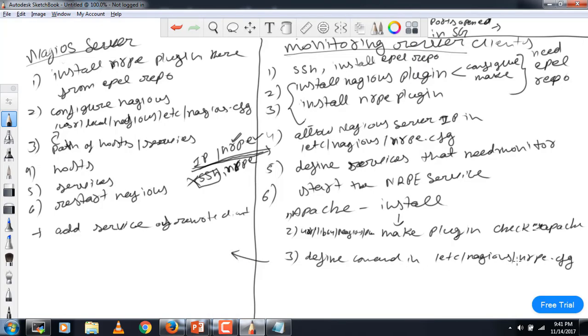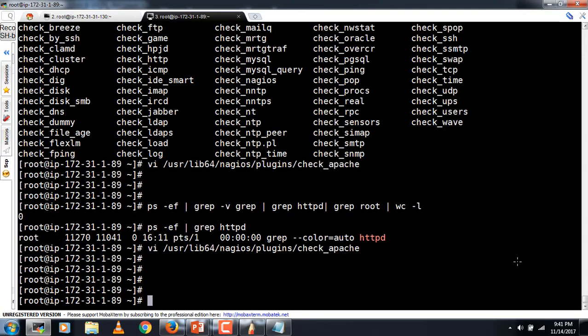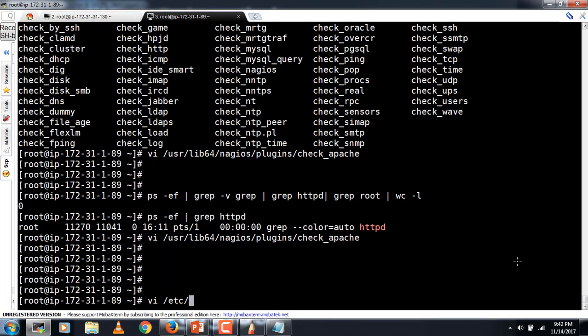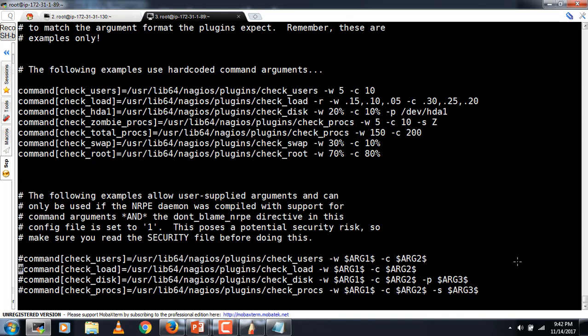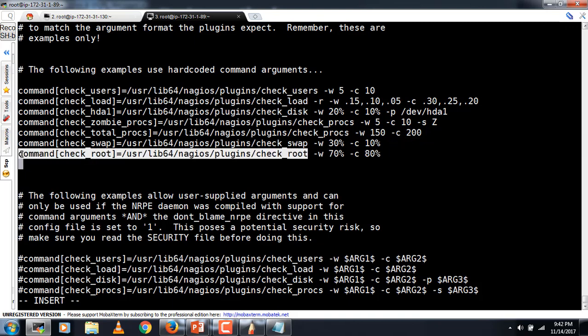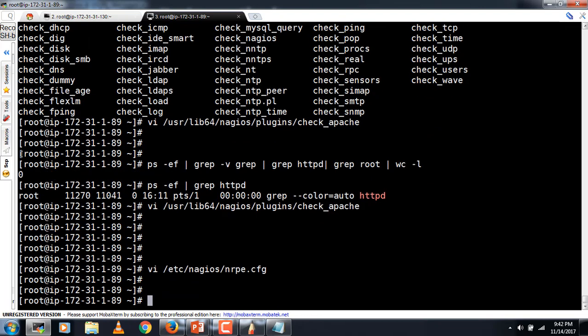So after creating the plugin, define the command in /etc/nagios/nrpe.cfg for that plugin. Let me open /etc/nagios/nrpe.cfg, shift G. Let me copy only this one part because I don't need to give the warning and critical percentage, as I have already defined some conditions there. Then check_apache, and let me pass check_apache here.